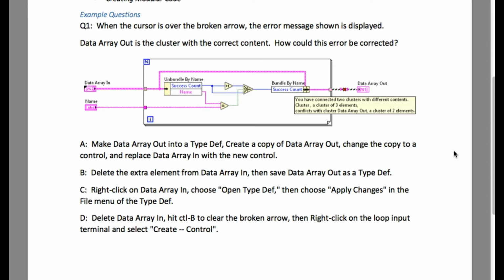The requirement of this problem statement is that there is an error in the code, and it is saying that the data array out is actually the correct content. So it is asking how we can debug this code. There are four options given.